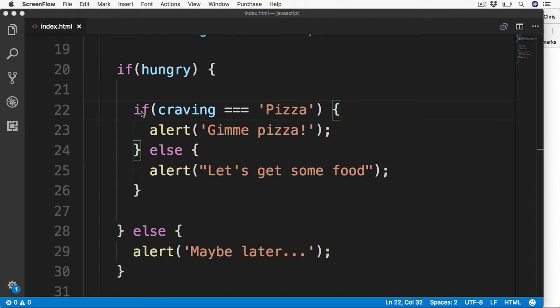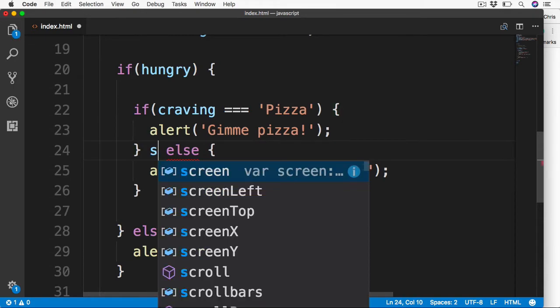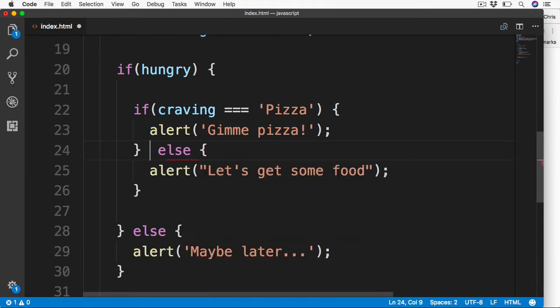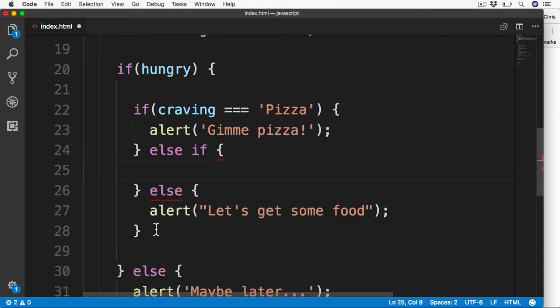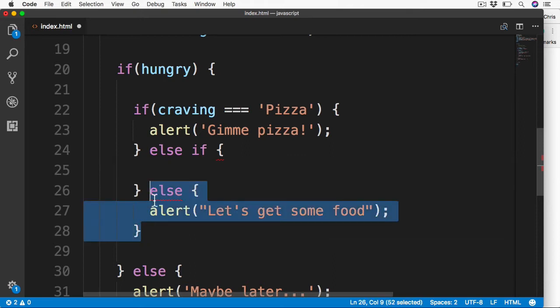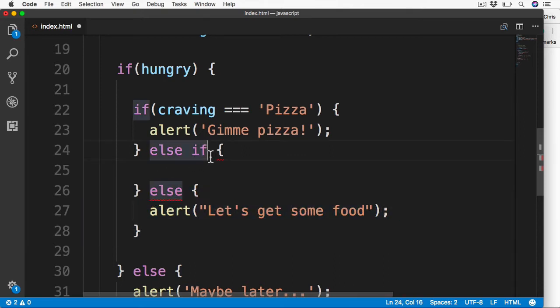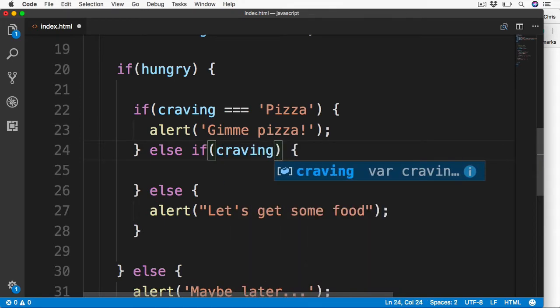So inside of our nested if-else statement, I'm going to add an else if statement. So just after this opening set of curly braces, let's add else if, and then open and close a new set of curly braces, pushing the last else statement to the end. Inside of here, we can add some more brackets to check if a condition is true. So let's say if craving is equal to Chinese.